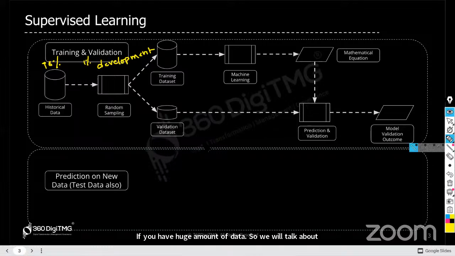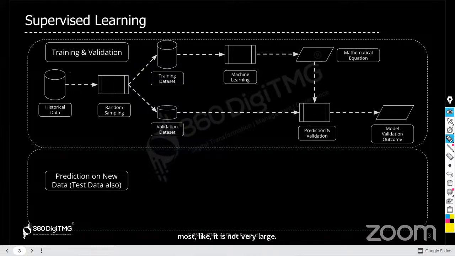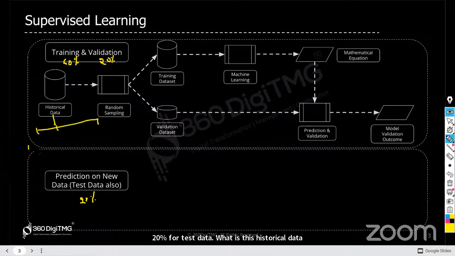Otherwise, if the data is normal, not very large, then you will take 60% into training, 20% into validation, and the other 20% for the new data, which is test data. What is this historical data? One is training data, second is validation data, which is also called development data, and the third is test data, which is new data.